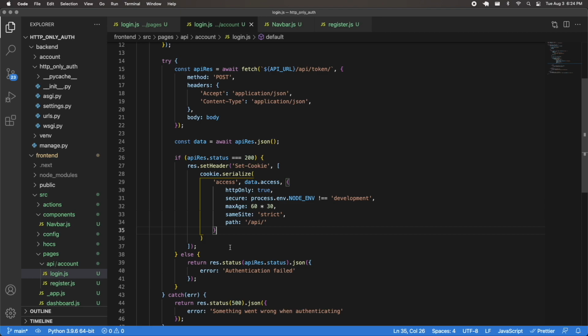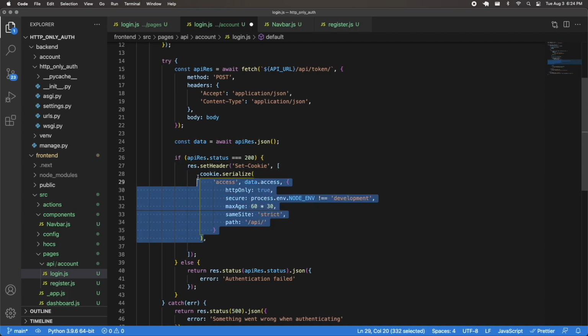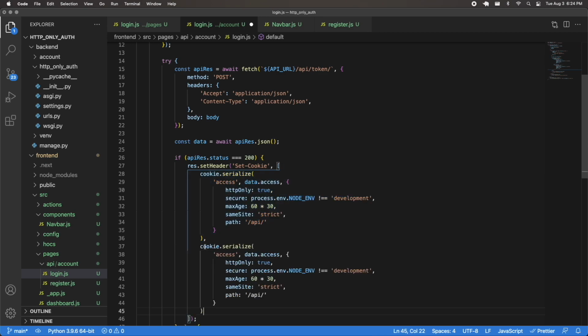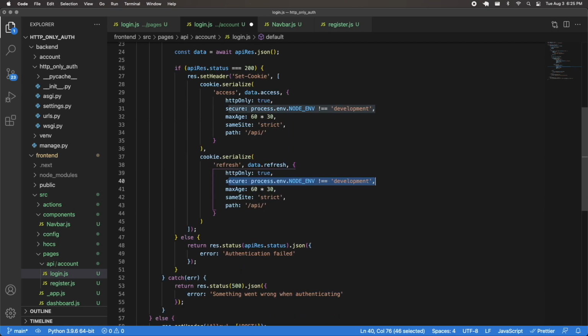And then after this, what I need to do is serialize my next cookie, which is going to be for my refresh token. So I'm going to put a comma, enter, and then to make this easier, I'm just going to copy this part here and paste it below. So here I'm going to do a cookie.serialize where I have my refresh. Then I'm going to grab that refresh from data.refresh. httpOnly is going to be set to true once again. Secure is going to be the exact same. And then this max age, I'm going to set it to 1 day.